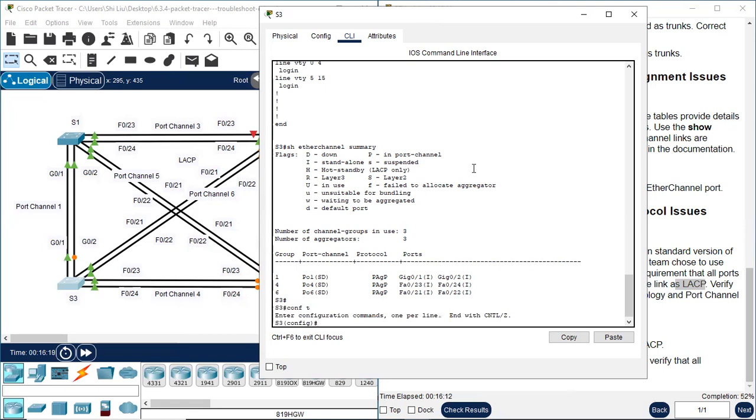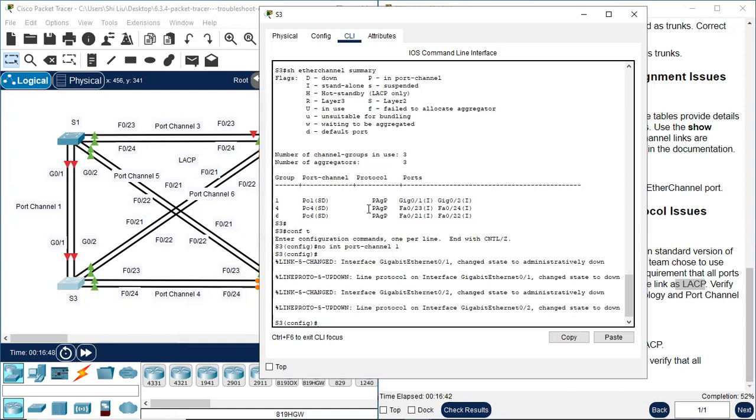Configure terminal. So from the global configuration mode, we need to change PAgP to LACP for each group one by one. Okay. So first we need to use command no interface port-channel 1. Let's change the protocol for group port-channel 1 first. Okay, so then we reconfigure port-channel 1 again with the correct protocol.